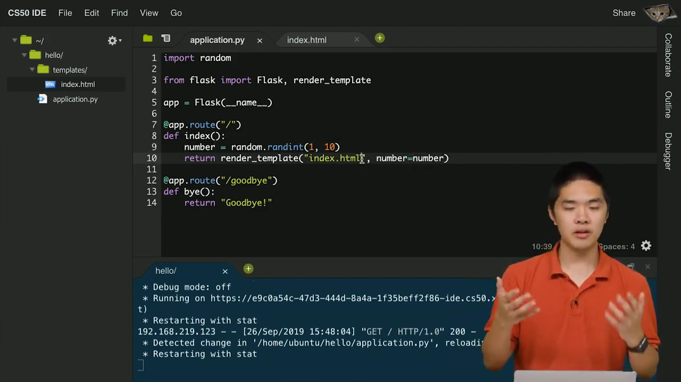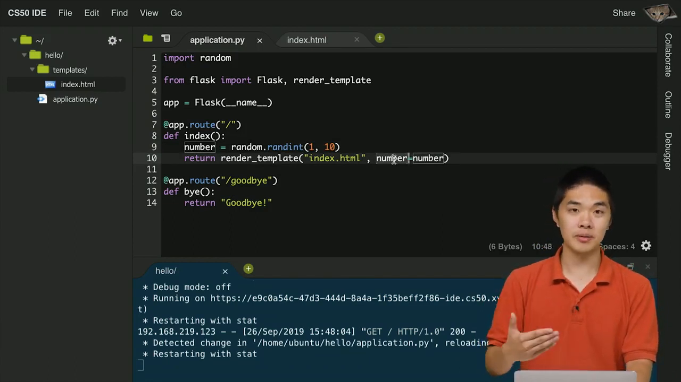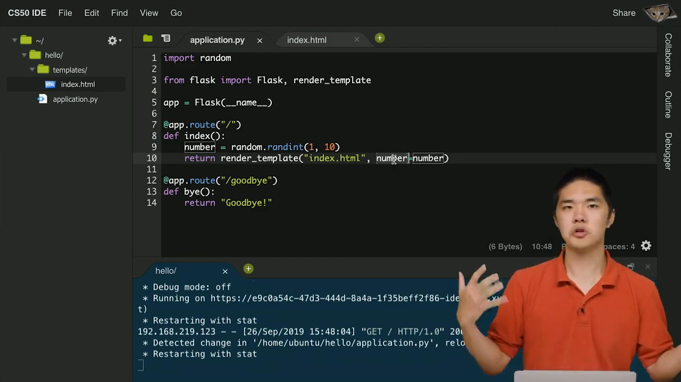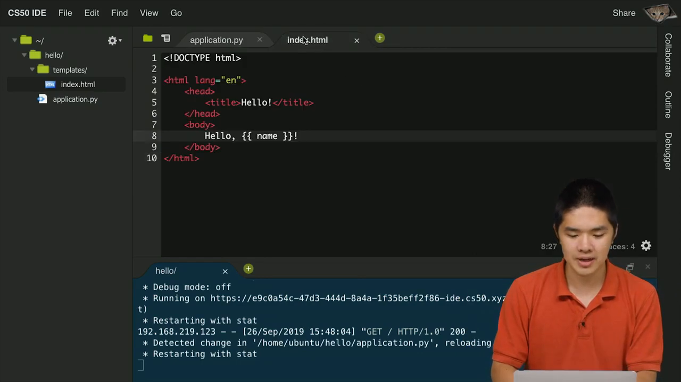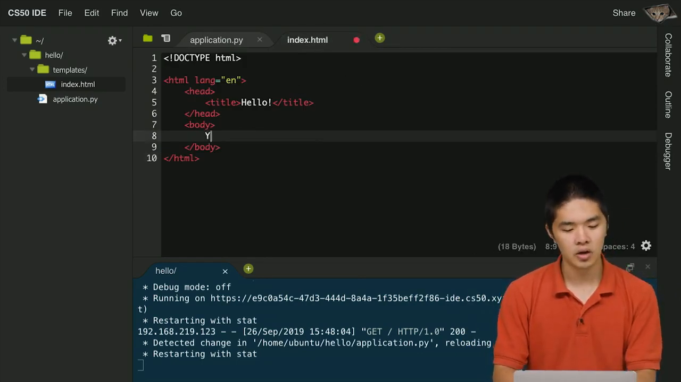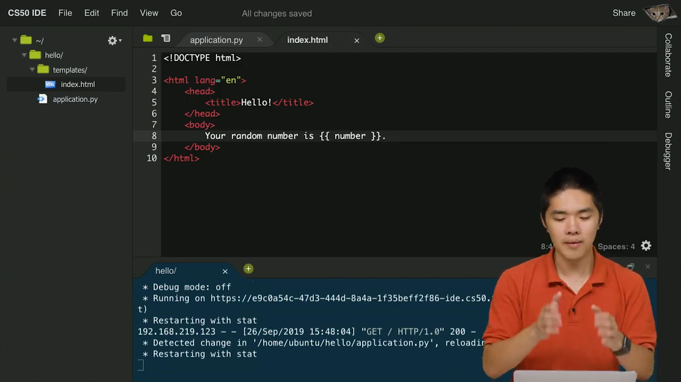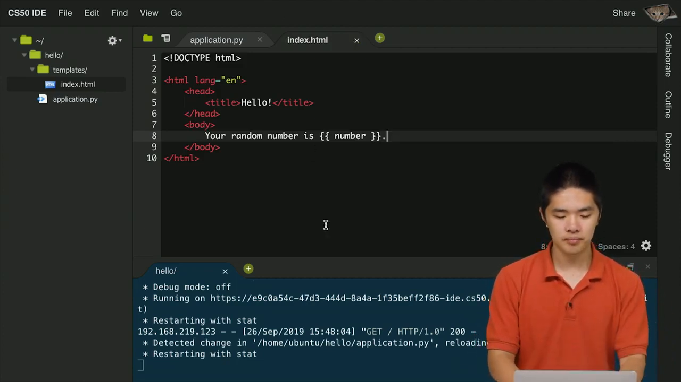And it just so happens that in this case, both the name of the Python variable and the name of the variable I want the template to have access to are both called number, but there will be situations where these two don't necessarily have the same name. So inside of index.html now, rather than say hello name, I can say something like your random number is, and then in double curly braces, number, providing whatever pseudo-random number was generated by my application.py file.